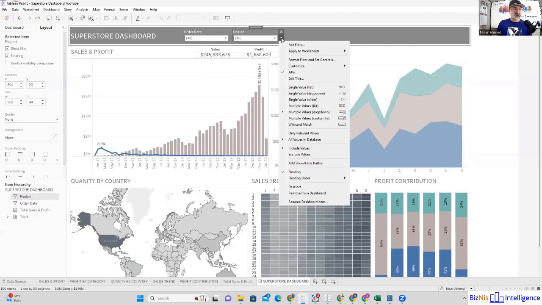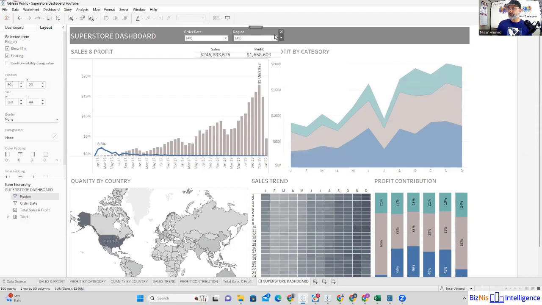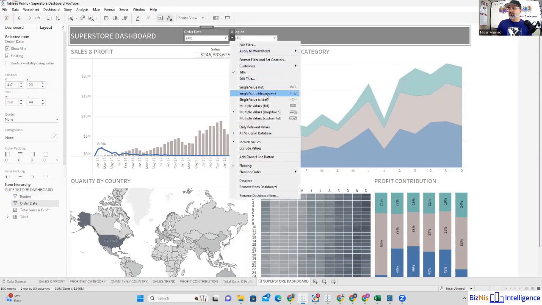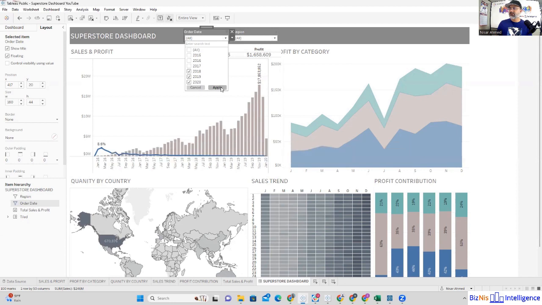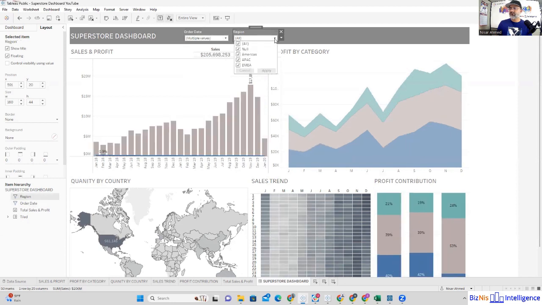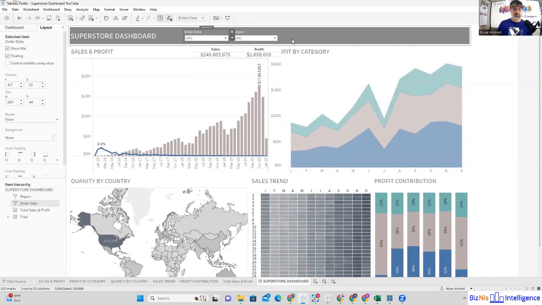Now, another option that I want to show you is only relevant values. So what this means is it's only going to show you what's relevant based on your selections. So let's suppose I'm selecting 2018 to 2020. If there's certain regions that are not available in those years, then those won't show up here. But in this case, they do. But only relevant values is a great option that's available to adjust your filters based on the data that's available.